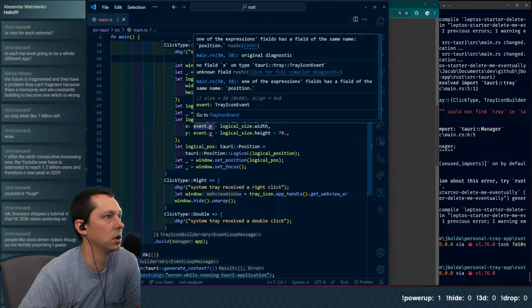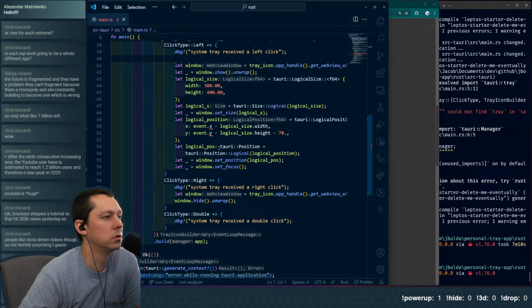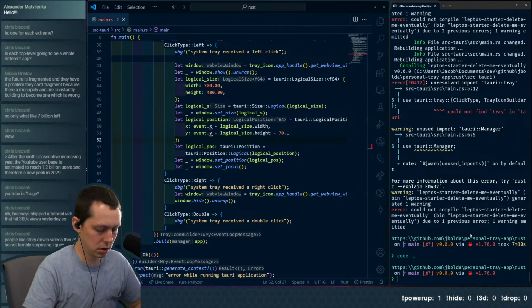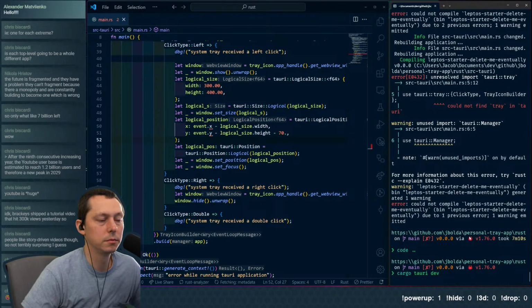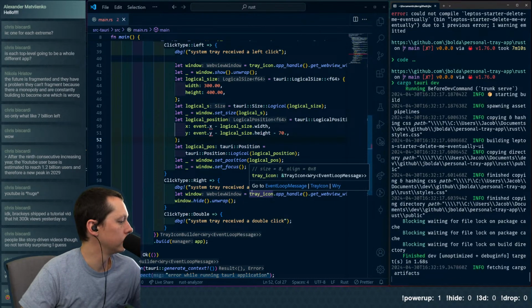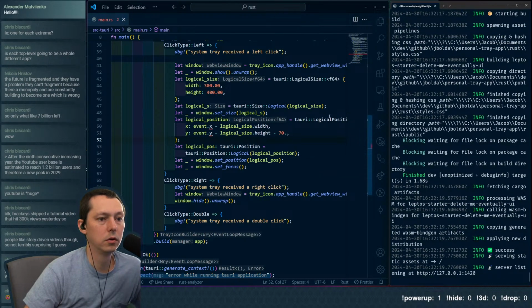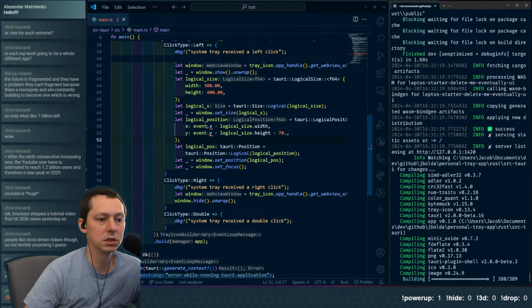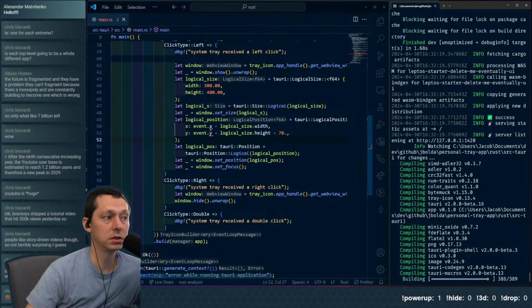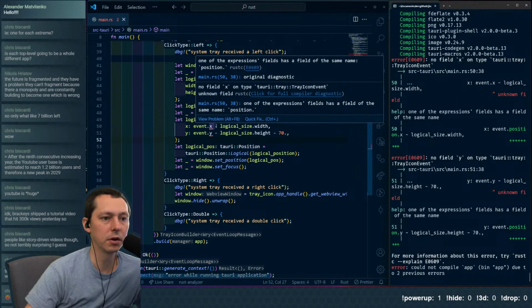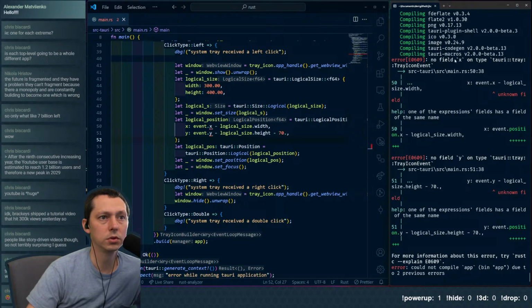All right, so everything says it's working now. We might need to deal with that, but let's give it a run. So cargo tauri dev. I'm expecting to see this error because I'm presuming that my IDE is giving me correct information here. Yeah. So no field x on type TrayIconEvent. Unknown field.